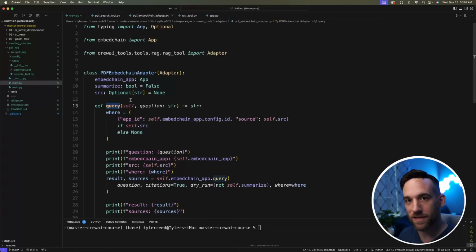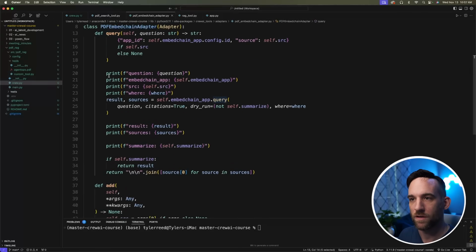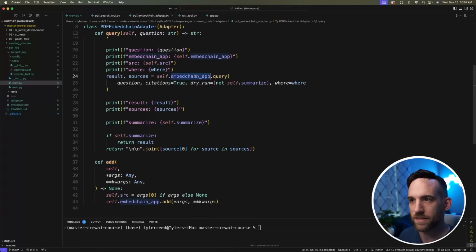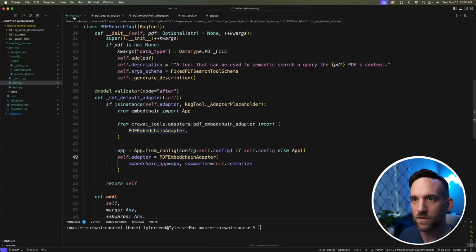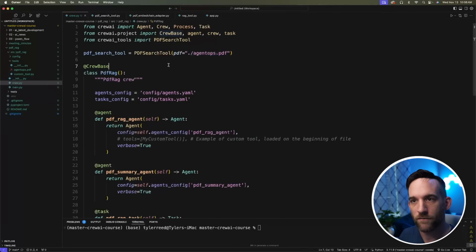So once you initialize it for the first time, if it doesn't have it in their vector database, it's going to create that. So here's the query where it's going to print out, there's a lot of printouts, right? But this is basically embed chain app query. So whatever we are going to give it to query to ask about the PDF, it's going to initialize this here. So we have the result and the sources from that query, which is kind of the relevant information, which we'll see. So let's actually just go ahead and finish creating our crew, and some of that might make a little bit more sense.